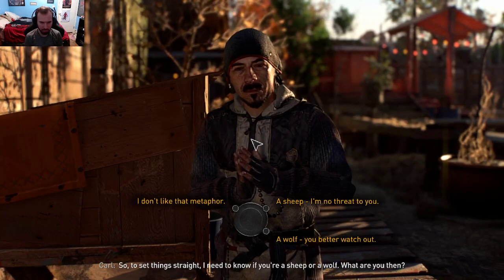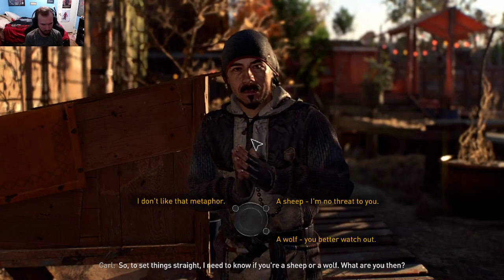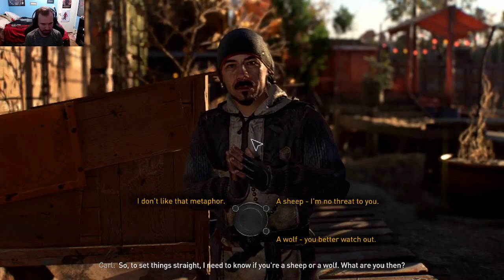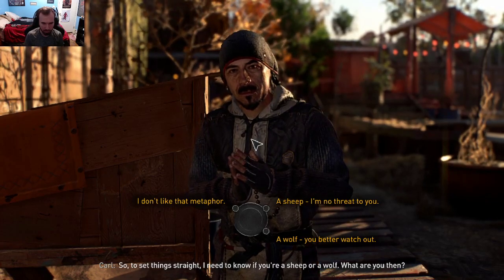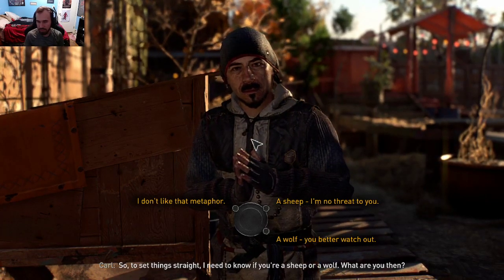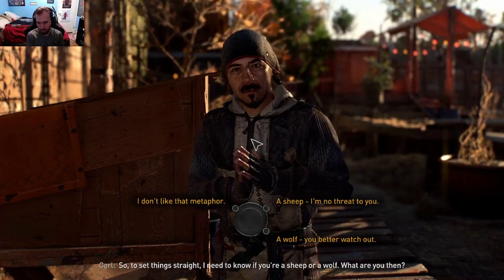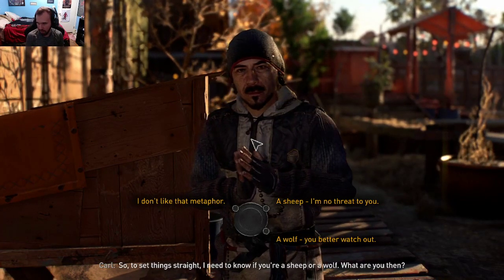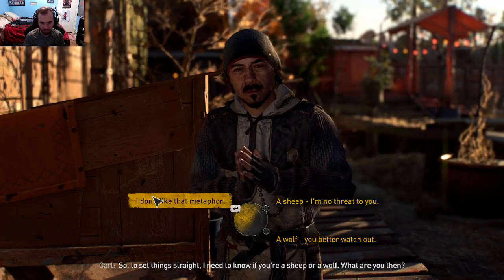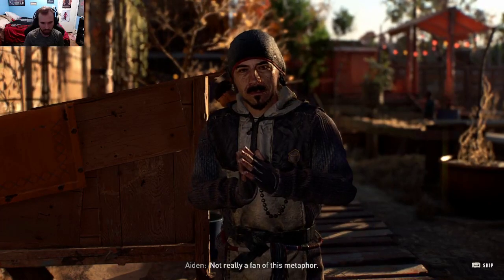I'm a sheep, I'm no threat to you. A wolf, you better watch out. I don't like that metaphor. I just don't like that metaphor. It basically makes me seem to be a pushover, or makes me seem like a bad guy. I'll just say I'm not really a fan of this metaphor.